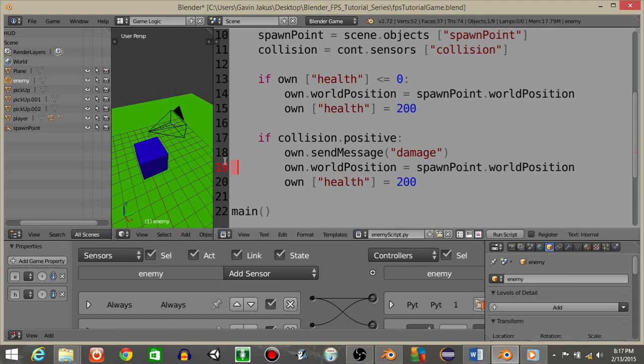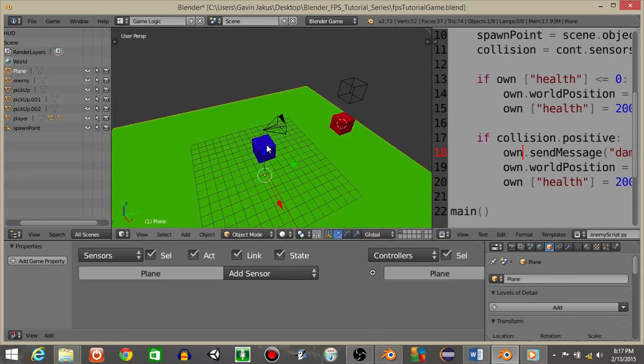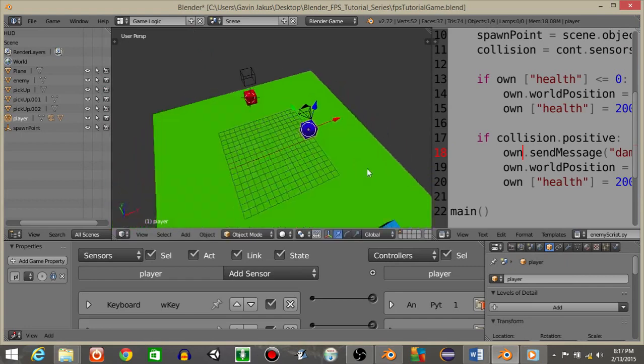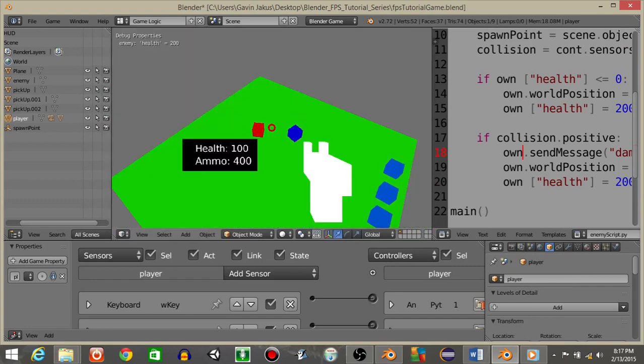So we should see that even if I drag this enemy, if I drag my player over here and hit P, the enemy will still track, and if it collides, it will just respawn.